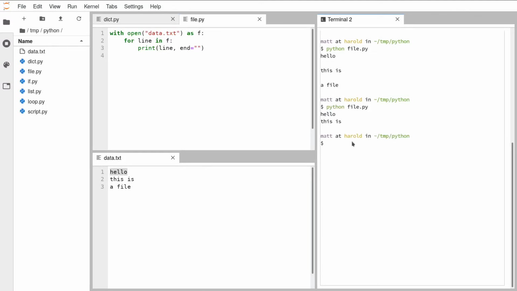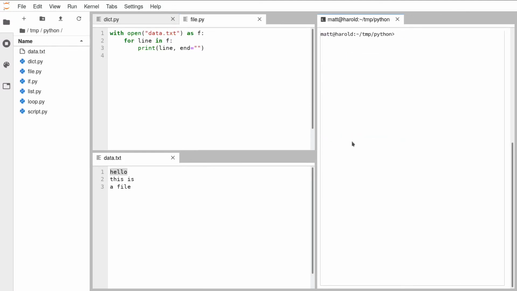I'm getting something funny happening there, so ignore me for a second. There we go. So we say hello, this is, and then we say a file at the end. It hasn't printed a new line after a file, and then it's printed my prompt straight away afterwards. So that looks a bit messy.